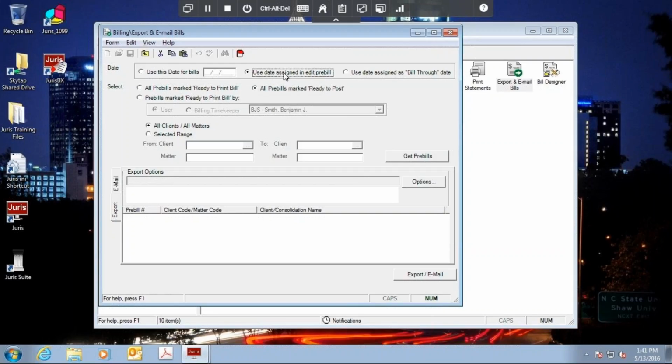You can also use the date assigned in the edit pre-bill stage. When you do edit pre-billing, you're going to have a choice when you select those pre-bills as a date assigned at that stage. You can pull that date if it is acceptable. And lastly, earlier in the process of editing pre-bills, when you select pre-bills, you'll actually have a bill-through date, which is another field that you'll see. You guys are probably familiar with that, and you can key off that date as well.